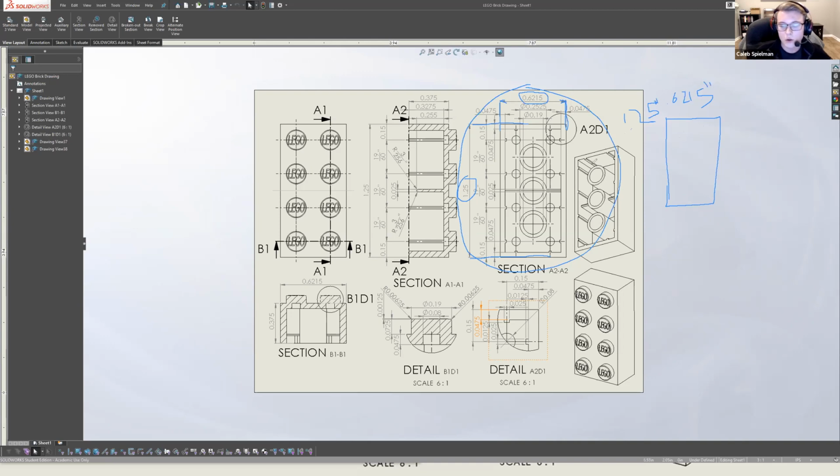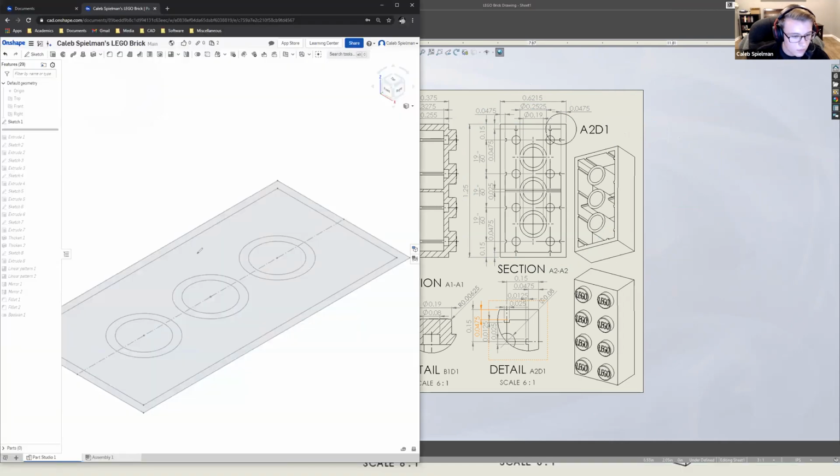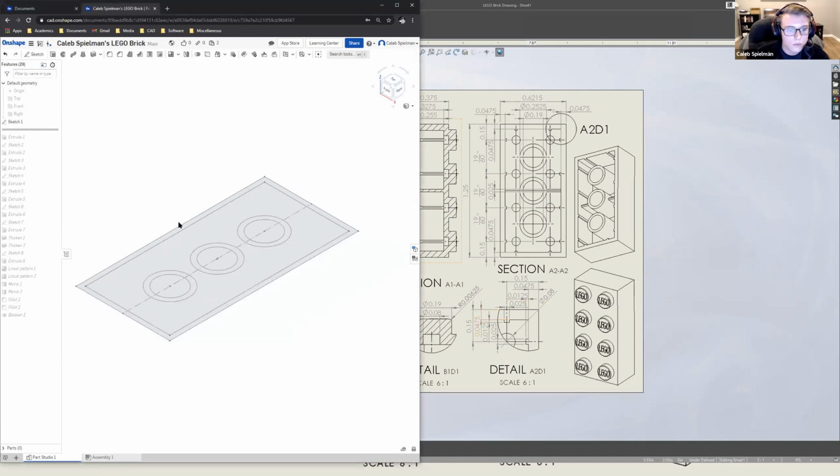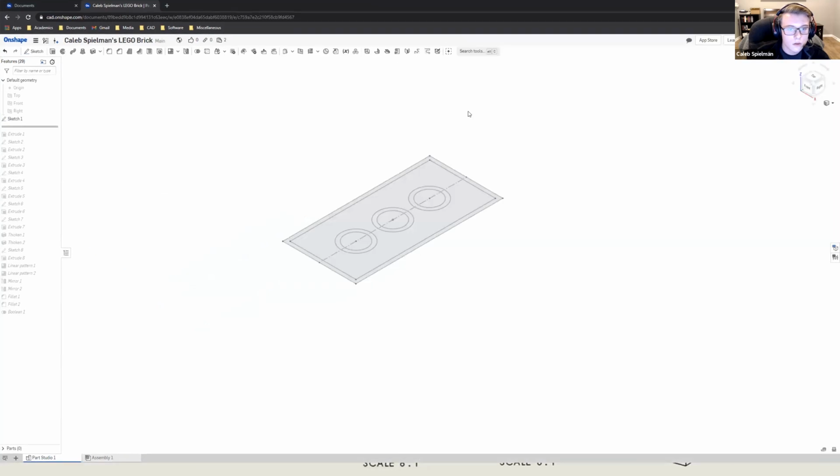All right, so using basic shapes, we can construct something like this. And you want to start as basic as possible while reading the dimensions that you are given. So here, let's take a look at what I've done already.